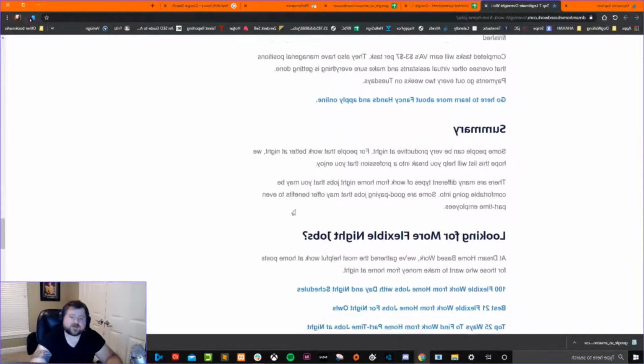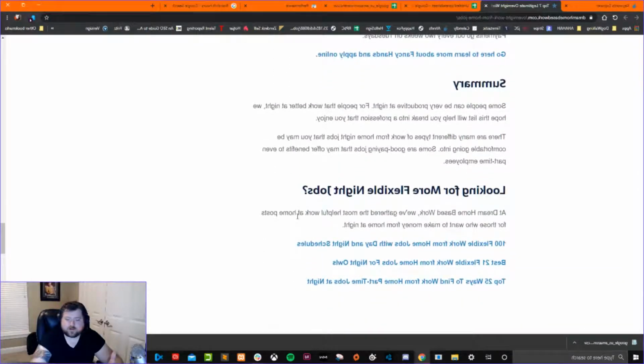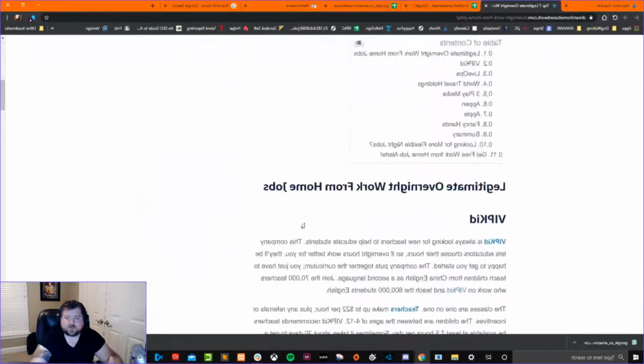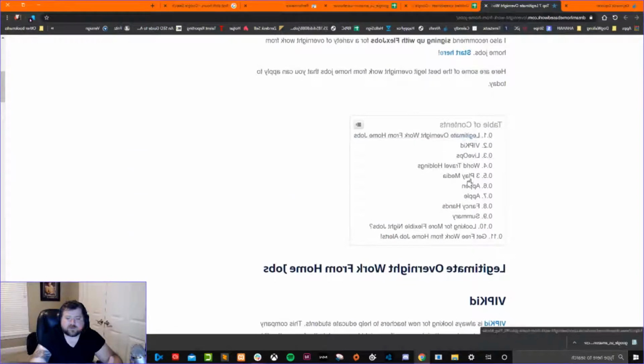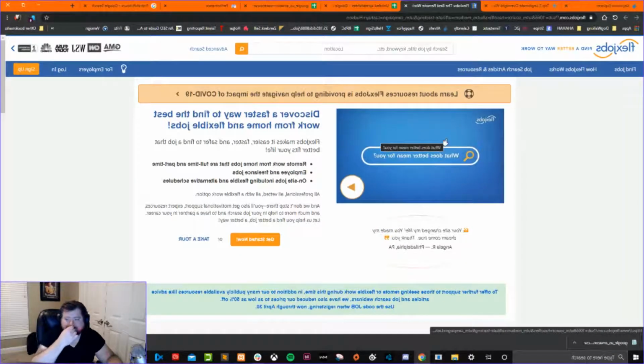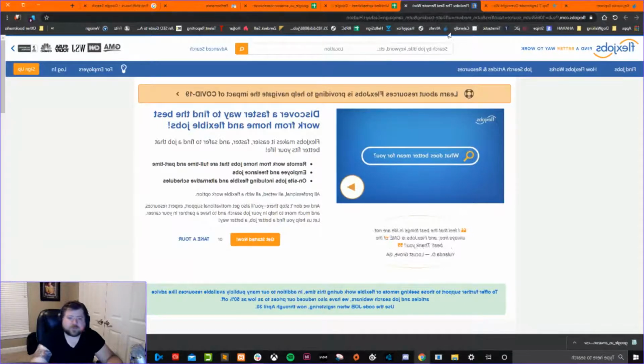Okay, so the basis of their article is to provide a short introduction. They are marking up a table of contents, which is good. Google likes this. They are running a link to a job board here.